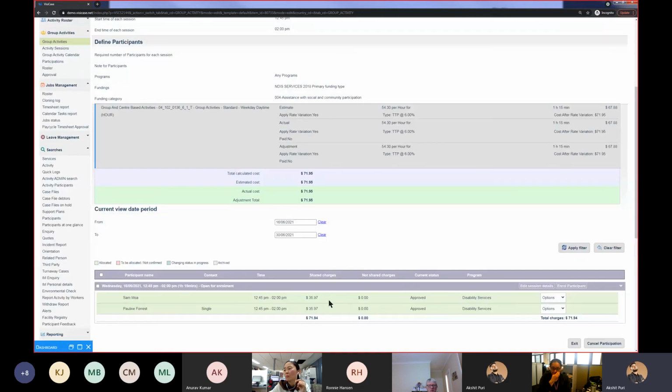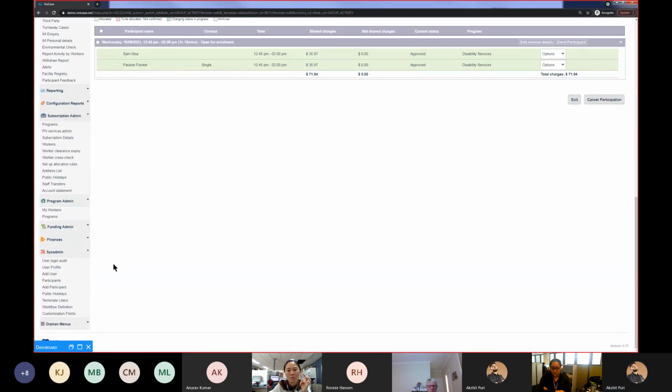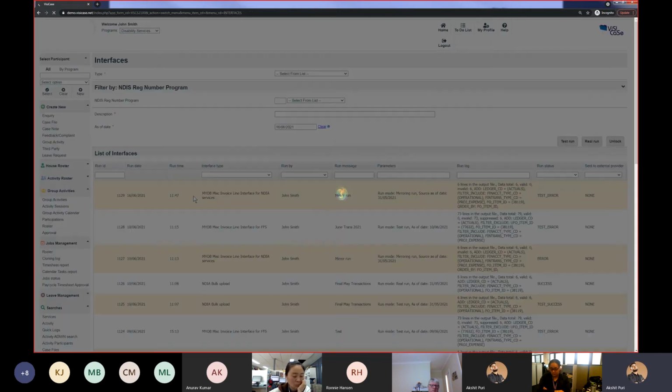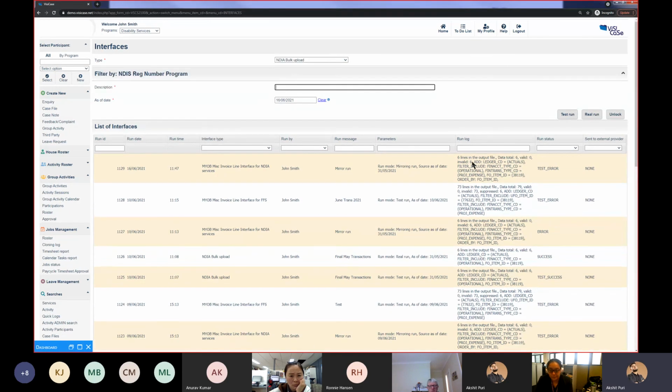Because once the charges have been approved, it will come up into the interface file, where you will see the file in the interface. I'm not sure if different clients use different functionalities. A few of the clients use our interface system as well, where it gets generated in the system. So if I have approved this one, if I do any test run, it will come up in the interface, and then you can claim this from the NDIS, the shared prices.